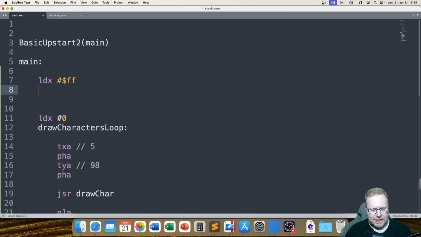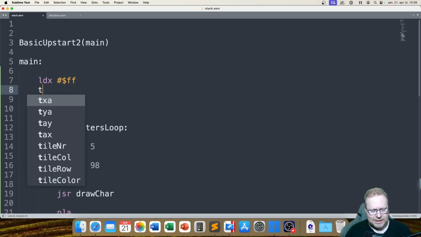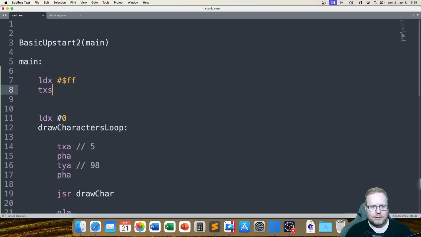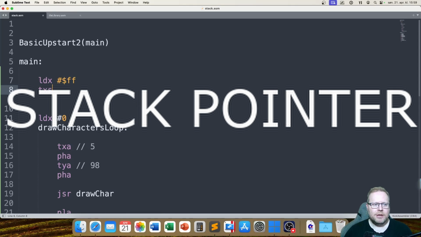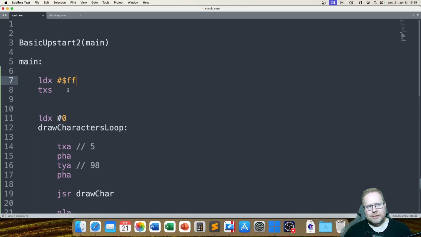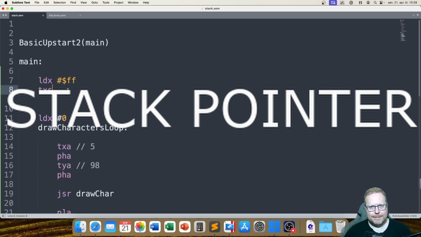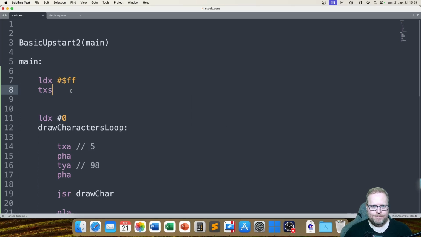Then I'm going to say transfer what's in X to the stack. Load X with FF hexadecimal, TXS, transfer X to the stack. This will initialize the stack.